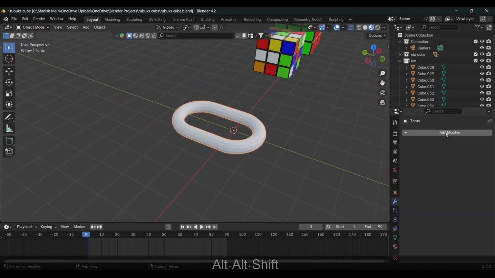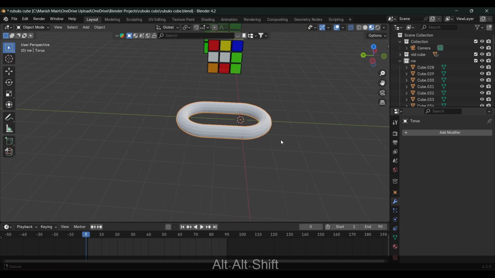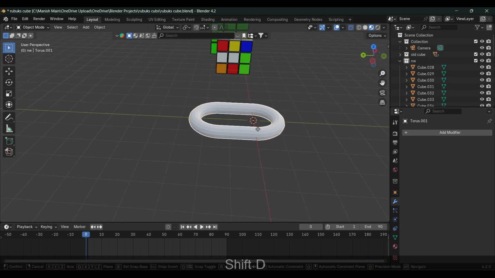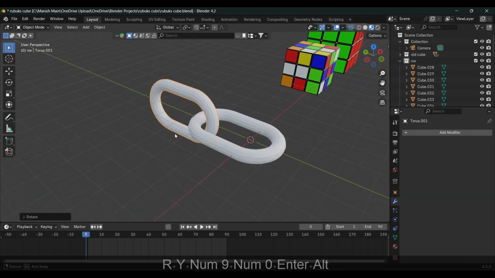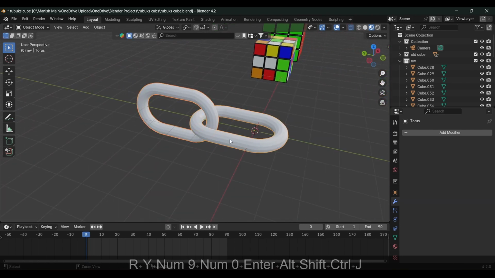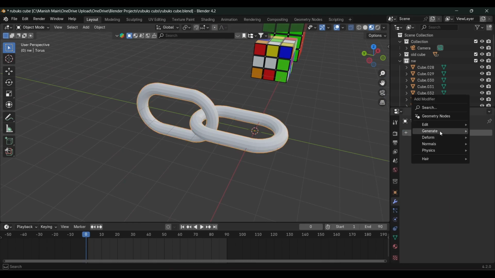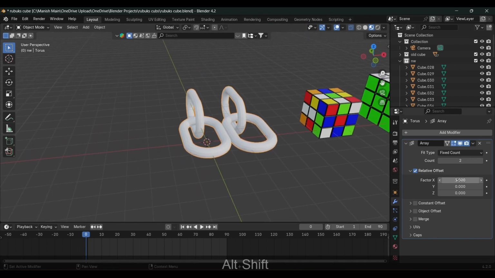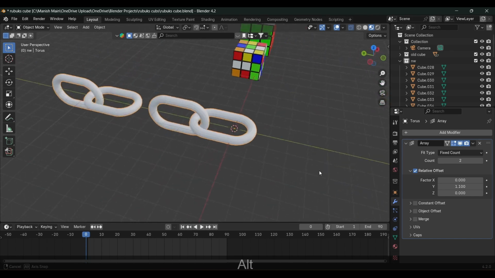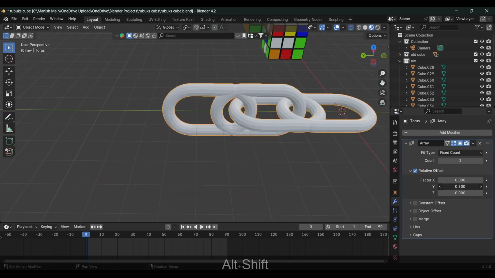So we can make a chain using array modifier. So I'm gonna select, Shift D and Y, R Y 90. That's it. I'm gonna select and Control J. And now I'm gonna add a modifier that is called array modifier. Now I'm gonna scale it in the Y direction like this.